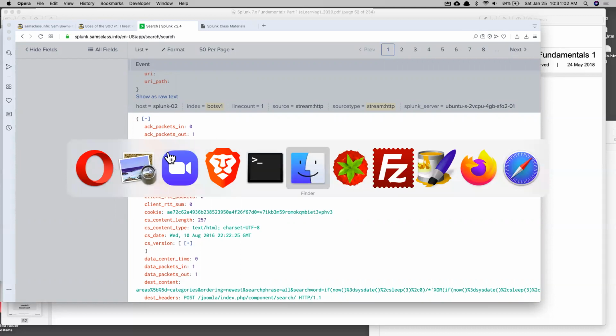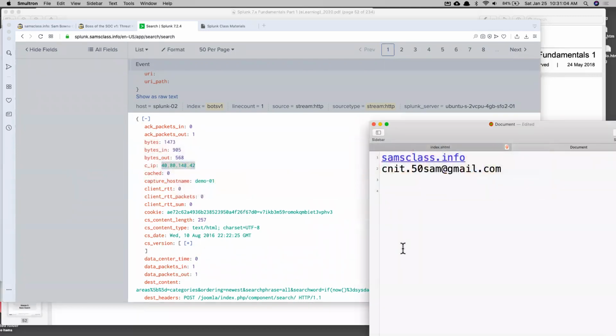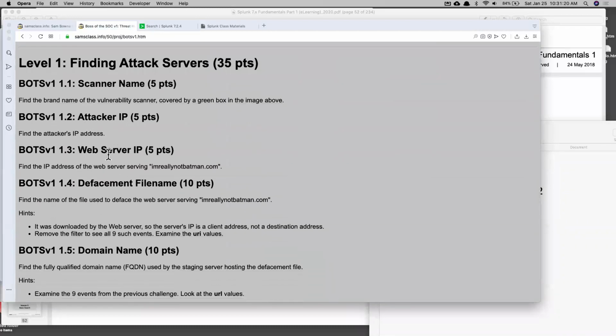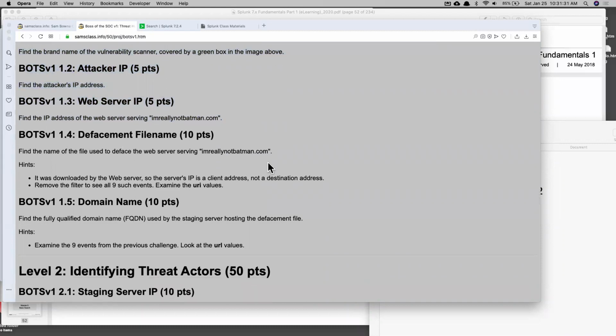That's useful information. So let's see, the IP of the attacker is that, and the scanner name is Acunetix. So I'm getting useful information here. And now let me do a little bit more, and that's as far as I'm going to go. So we find the attacker IP. You can find the web server IP too. That's the destination of that same event. The same event gives you all three of these. And then I can find the defacement file name. And this is the part I wanted to show you.